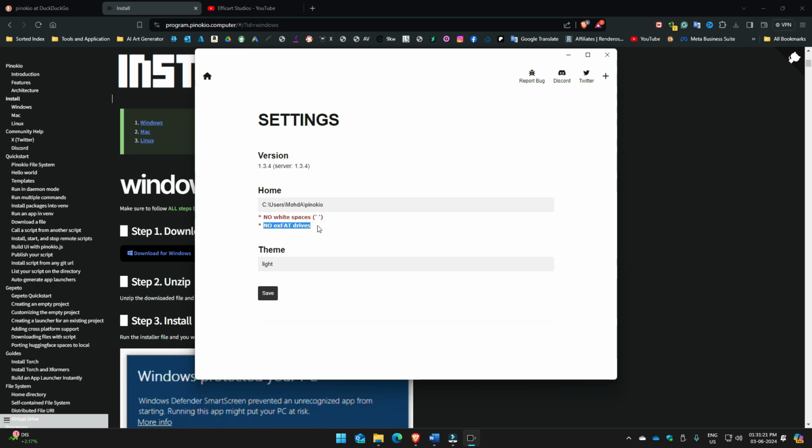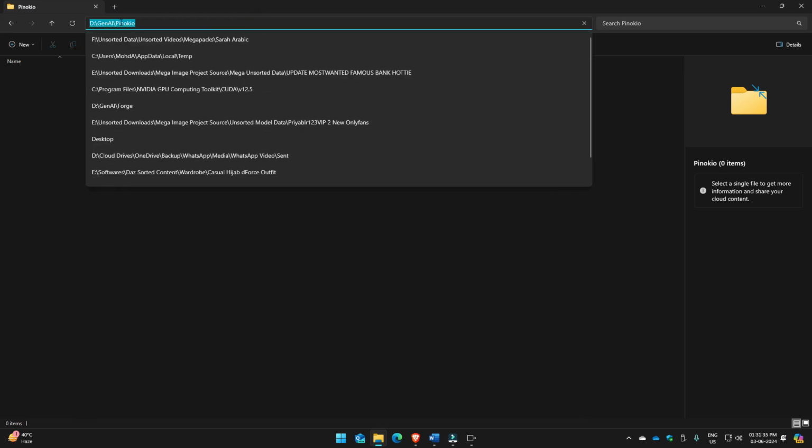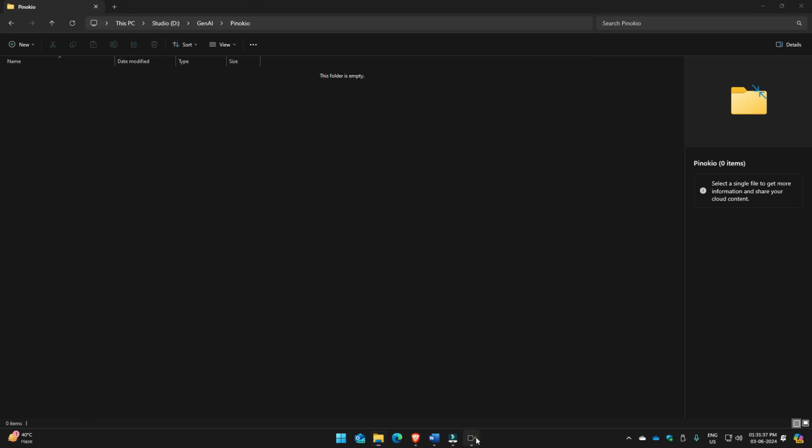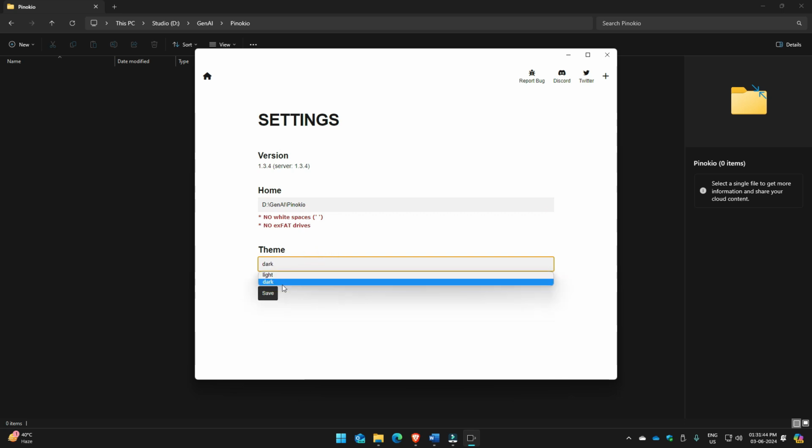Now, where you want to install, there should be no white spaces and no exFAT drives. So these are like two requirements, you can say. So I want to install it here. Let me copy this path and put it here. And I want dark theme. You can choose light or dark, it's up to you. Click on save.